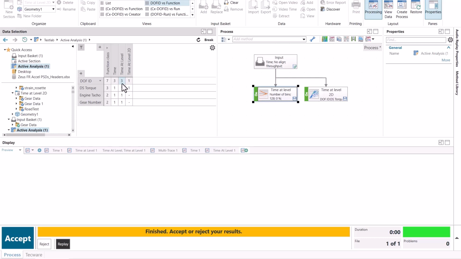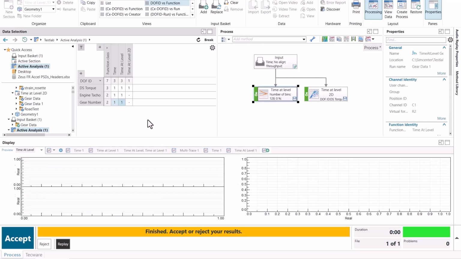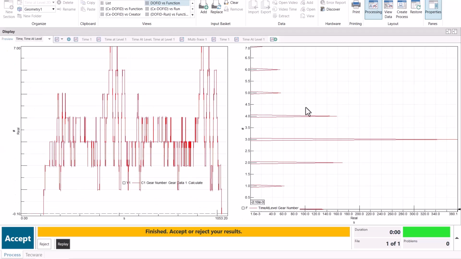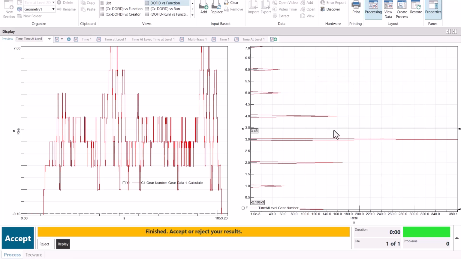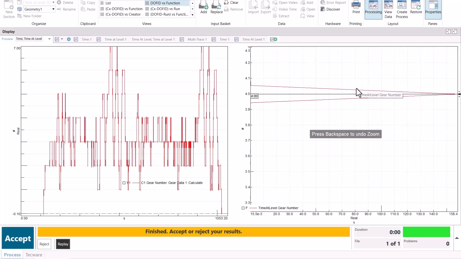So just looking at the time at level, we'll look at the gear channel and maybe the time plot as well. Here you can see that this time at level is showing me how much time I spend in each different gear. If I add a single X cursor here, this plot is rotated on its side. That's why it's an X cursor rather than a Y cursor. I can snap this to data values and highlight the curve. I spent about 158 seconds of this measurement in fourth gear.